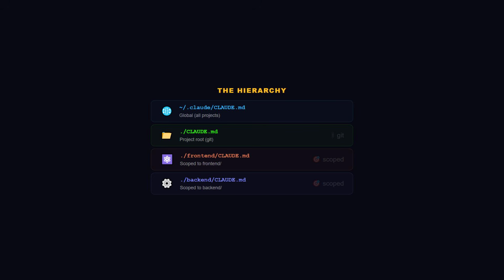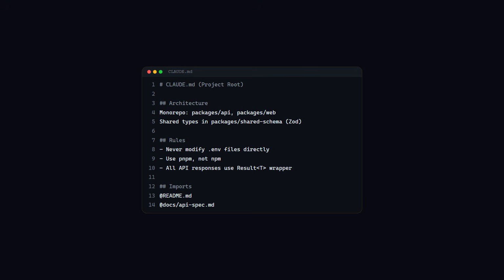And here's the trick most people miss. Nested Claude.md files. Drop one inside a subfolder, and Claude loads it only when working in that directory. Your front-end folder gets React rules. Your back-end folder gets API conventions. Your test folder gets testing standards.